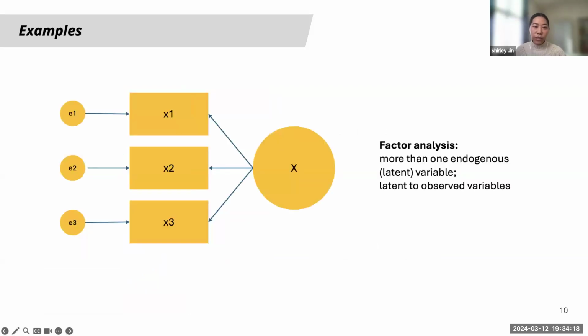So here is factor analysis. In this model, the rectangles are observed variables, and the round shapes are latent variables, which cannot be observed directly, right? In factor analysis, we have more than one endogenous variable. For example, we have x1, x2, x3. They are endogenous variables, and they have relationships from the latent x to the observed: from x to x1, from x to x2, and from x to x3, right?